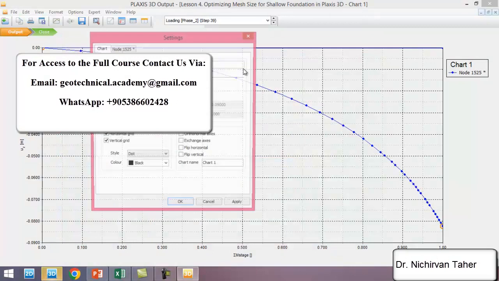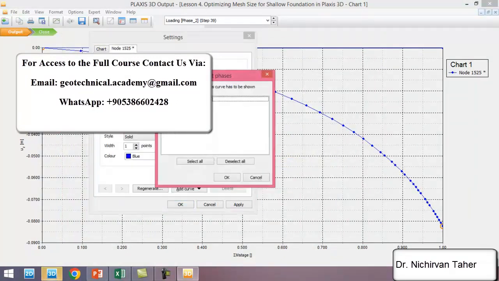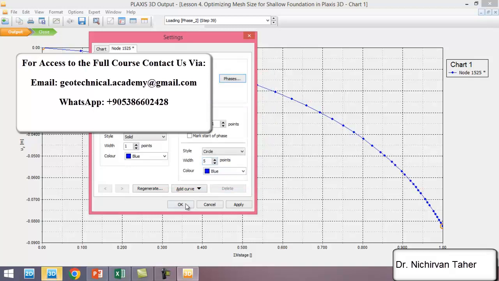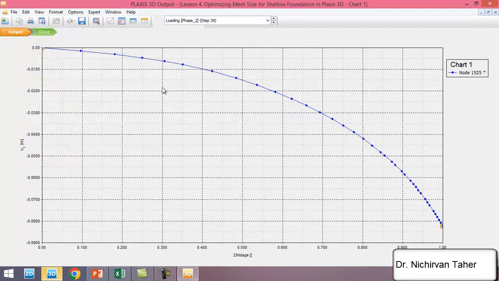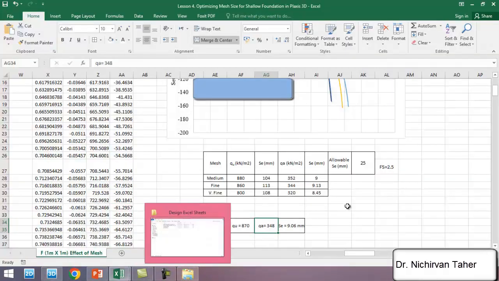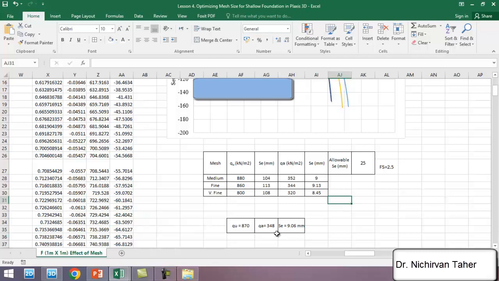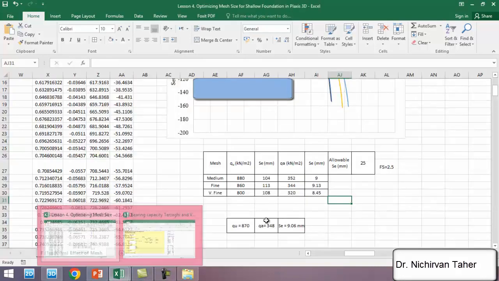Also, we have to remove the data from the initial and footing phase. So this is the load settlement curve for the very coarse mesh from Vesic and Terzaghi's bearing capacity equation. So this indicates that actually the bearing capacity equations like Terzaghi and Vesic are very conservative.